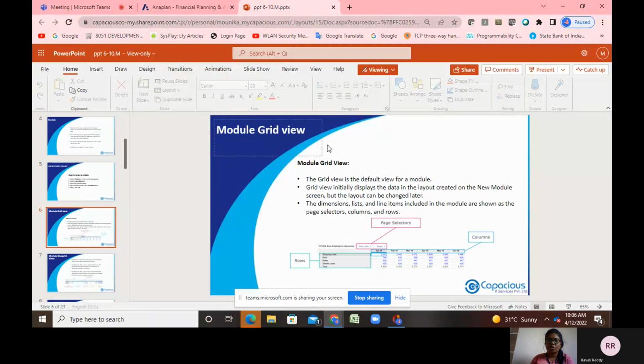The next topic is module grid view. In the previous topic, we have created a module. A module is viewed in two ways, blueprint view and grid view. The first one is grid view. The grid view is the default view of the module. Grid view initially displays the data in the layout created on a new module screen. The layout can be changed later.